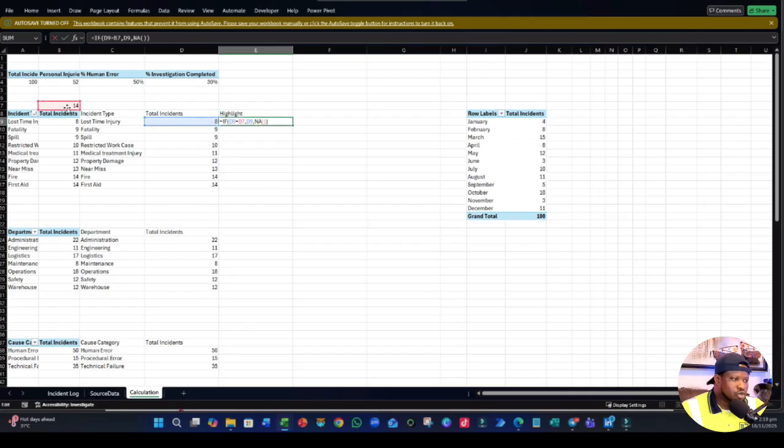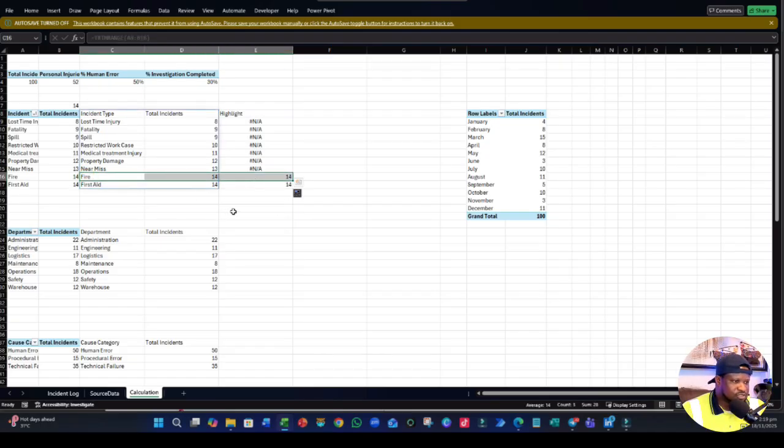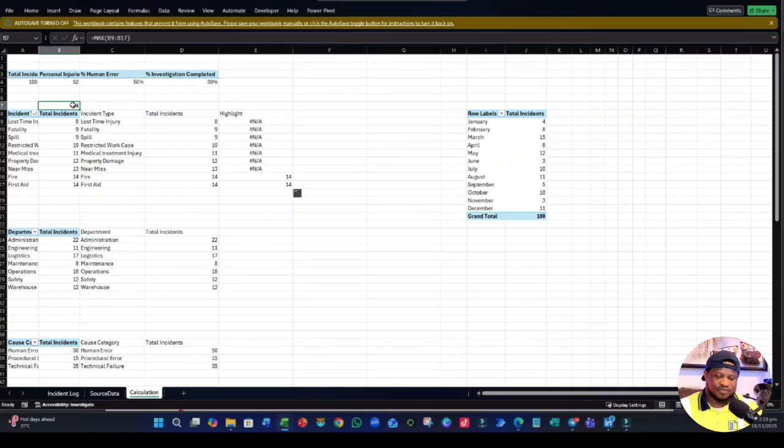Now we want to make sure we lock this. To lock this, we use F4. Once we lock it, it becomes an absolute reference, which means we can just drag it all the way over here. So now we can tell that the maximum values are these ones within the data set. We're going to repeat this for all of them.